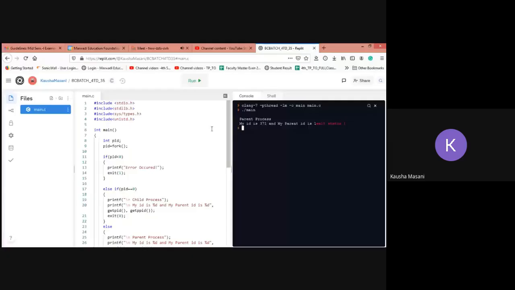Finished till line number 22. Okay. Copy the rest of the code.